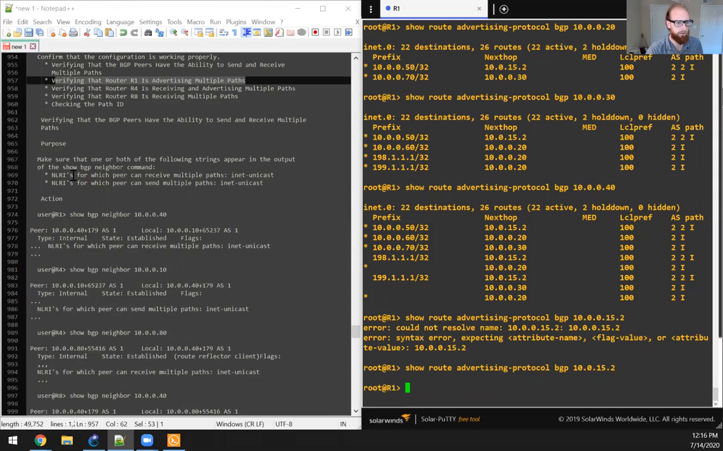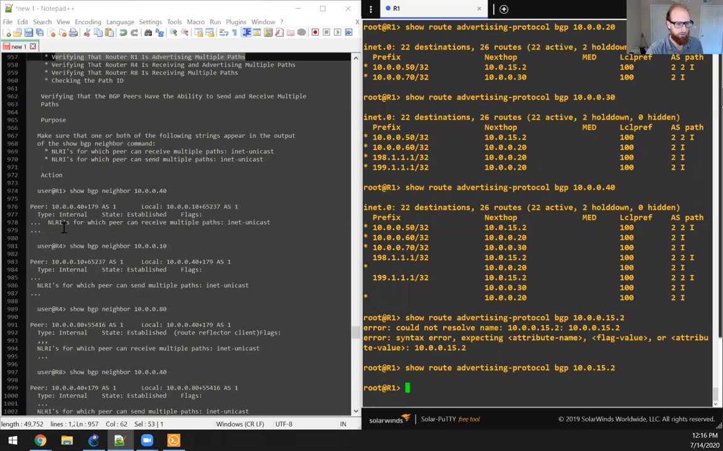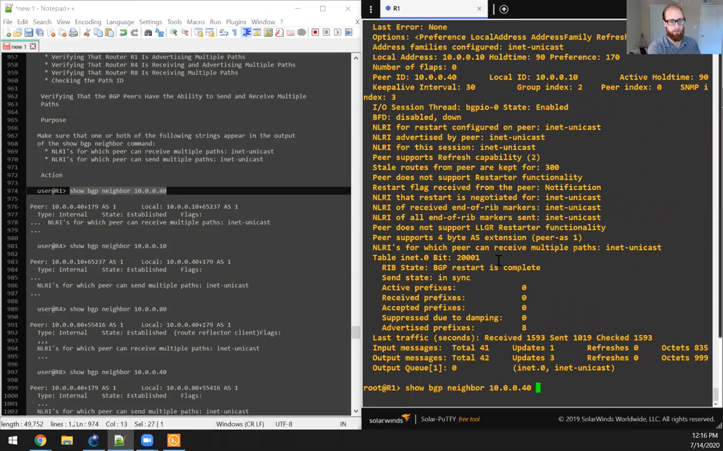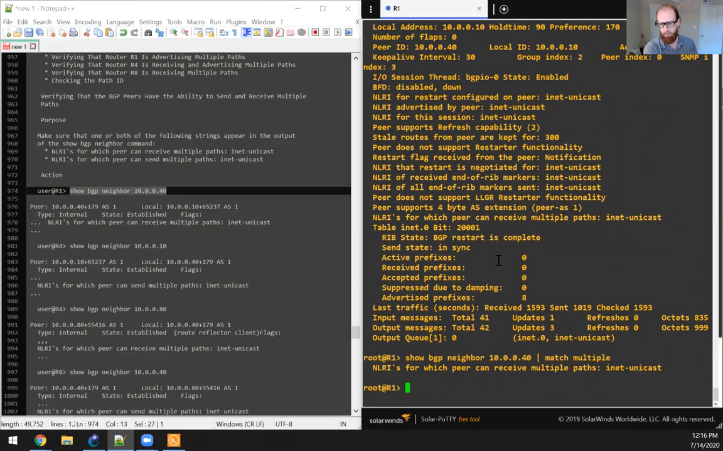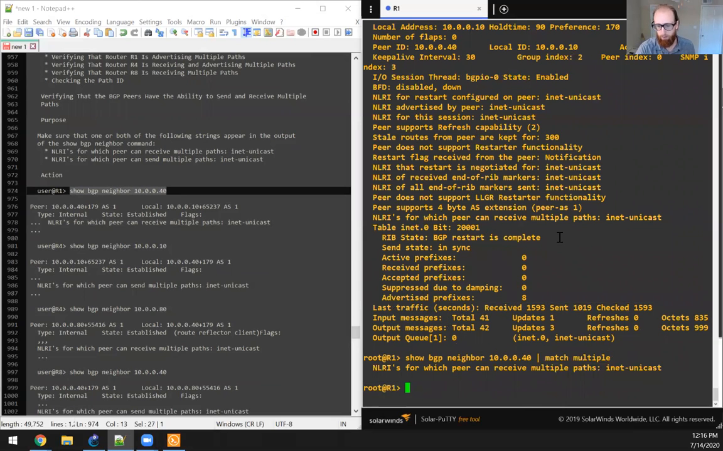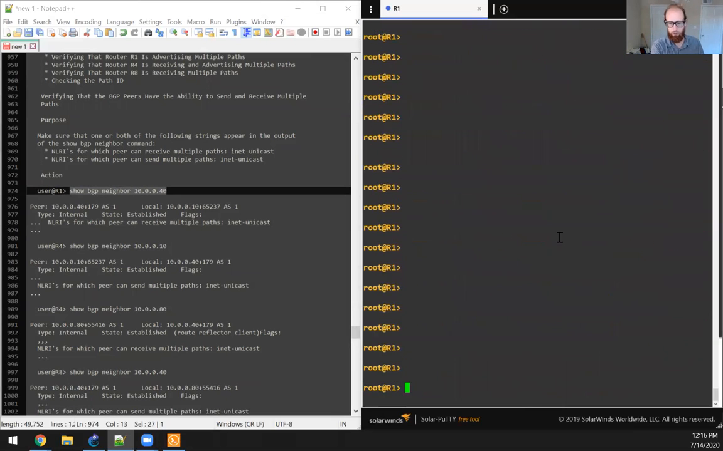All right. So, yep, we did verify that router 1 is advertising. And the way we verified that was kind of strange. It was because its neighbor can receive. That's how we know that router 1 can advertise, because its neighbor can receive. And the good news is on the test, I'll have SecureCRT, so I can do a Control-F for multiple paths. It'll be a lot easier to work with than this is.